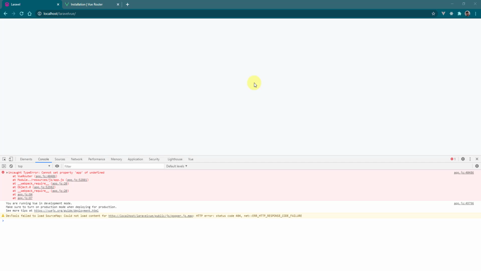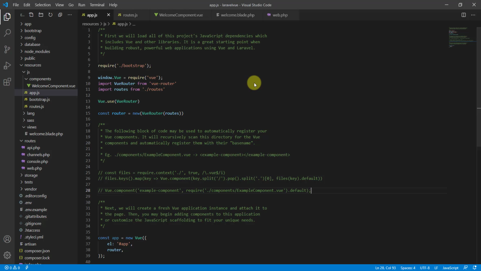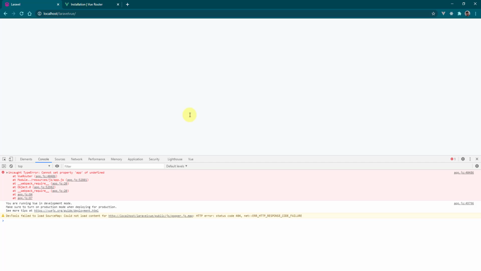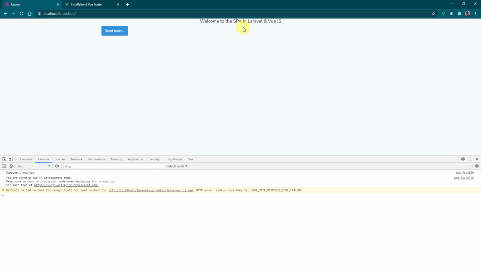Well guys, let's get back to our text editor, and I think I found a problem. Remove these parentheses because we don't need them. We only need one parenthesis, and that is for this router-view, the parenthesis routes. Save the file, and now if you go back, refresh, yeah, it's working just fine. Now you can see we are getting our welcome message and the read more button.